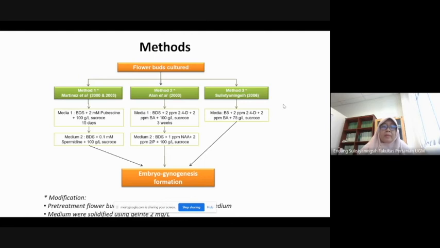So the method, I still use my method 3, but we want to compare to other methods reported by Alan et al. 2003 and Martinez et al. 2000 and 2003. But we make a minor modification in the pre-treatment of the flower bud. We keep the flower stalk in the Yoshida medium, and we also add jelly to ppm in the agar medium when we plant the flower.